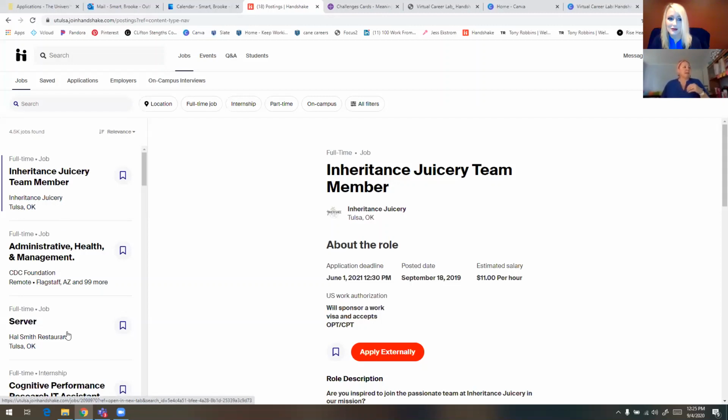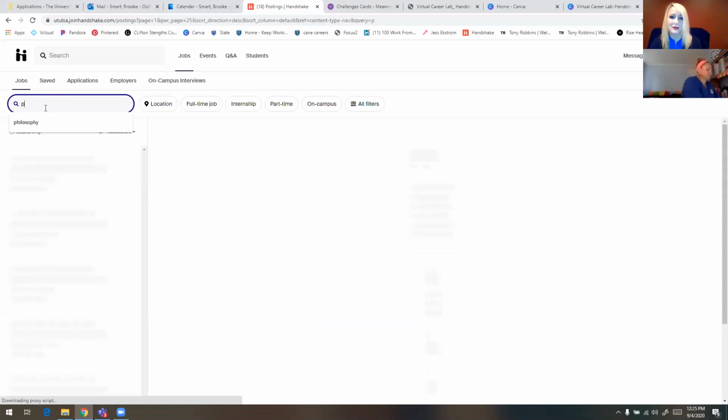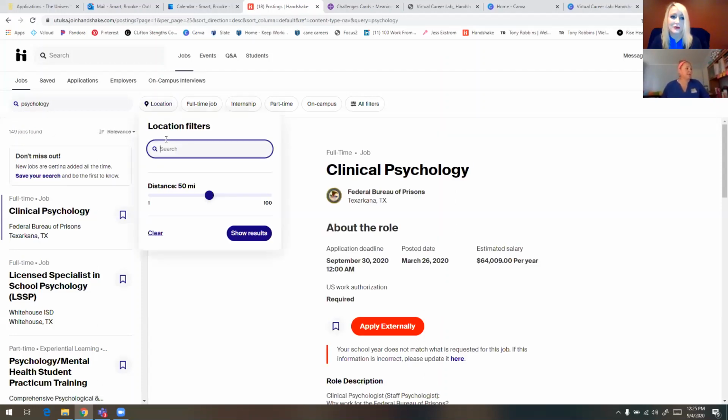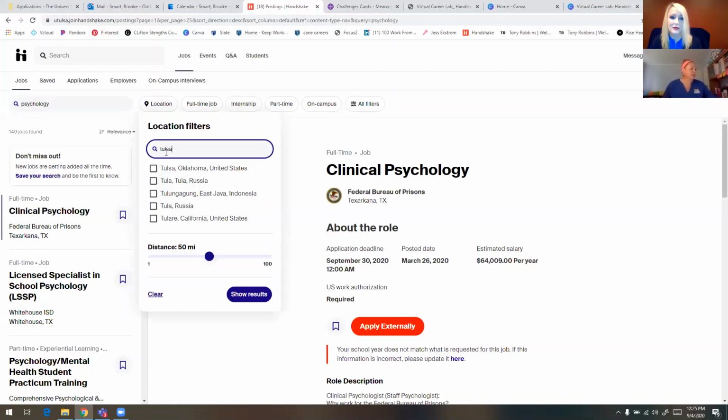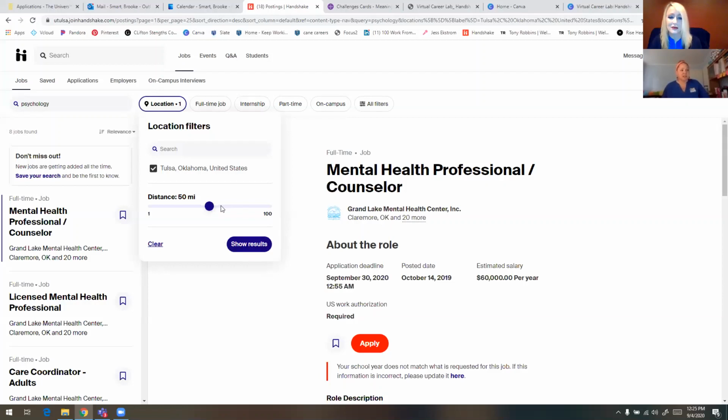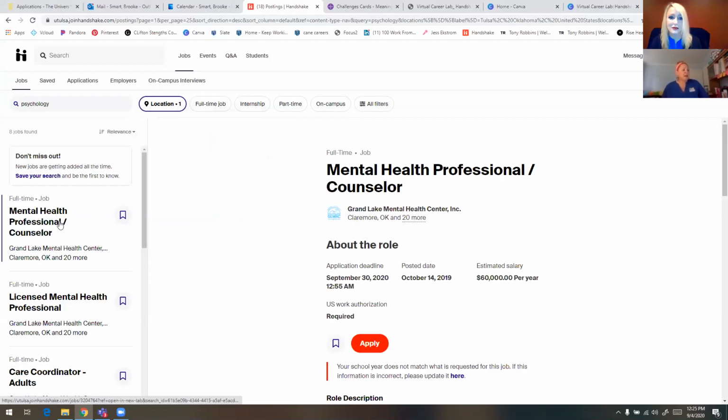Okay. Now, if I was looking for something specific, you can use the search option. There's a lot of really cool things you can do with the search bar. Let's say, for instance, I'm going to stick with psychology, and let's say I want to get specific and pick a location, and let's say I want to do Tulsa. You type in Tulsa, and it's going to filter your search within 50 miles. You click, and you can change it to up to 100. Click show results. Right now it's looking for full-time jobs and internships because I haven't specified.